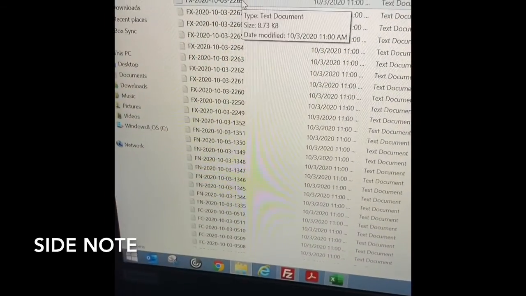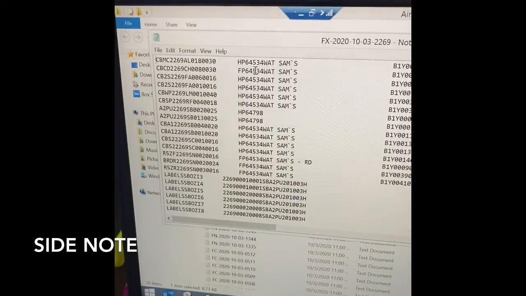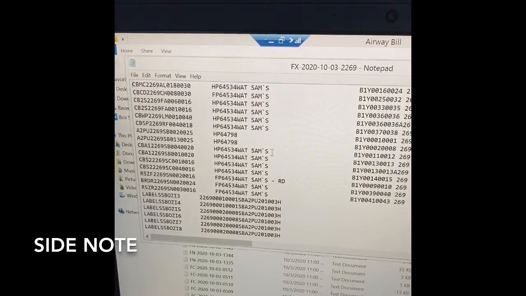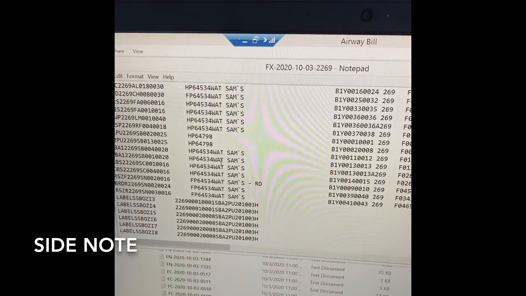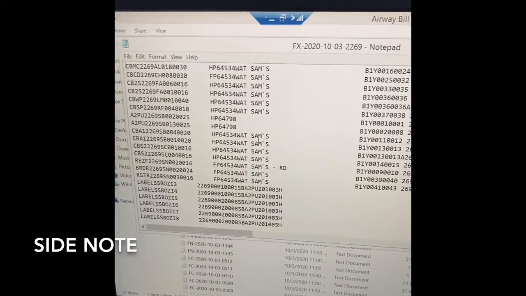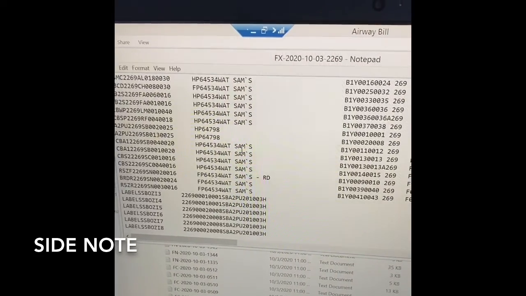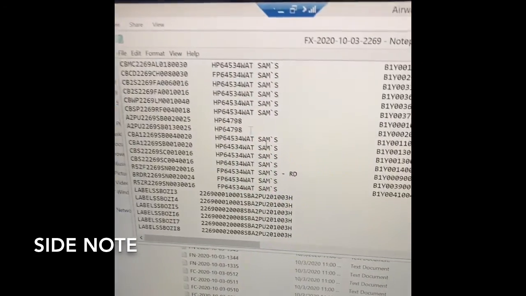If you click on these and open them, you'll just get a notepad file that looks like this. And these, they're called plano files. So if Beto ever tells you he needs a plano file, he's talking about this, okay?